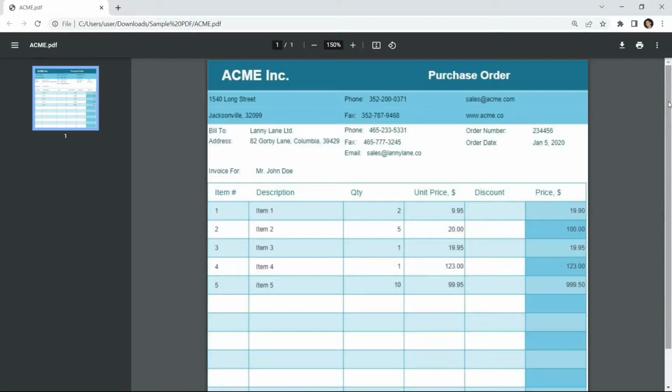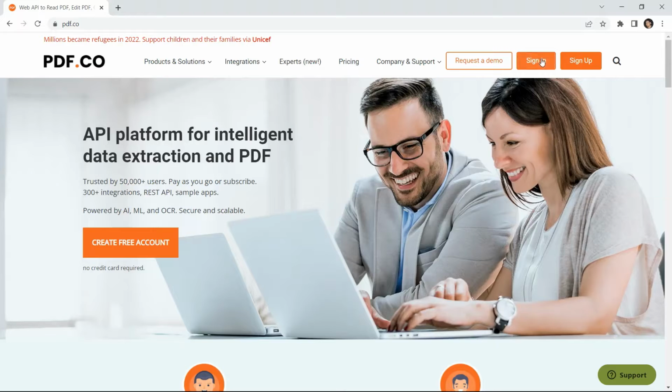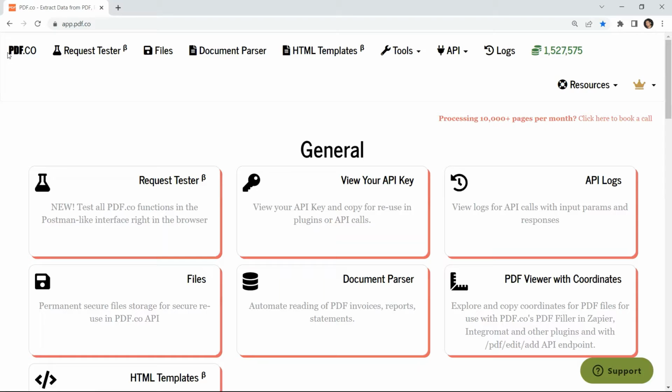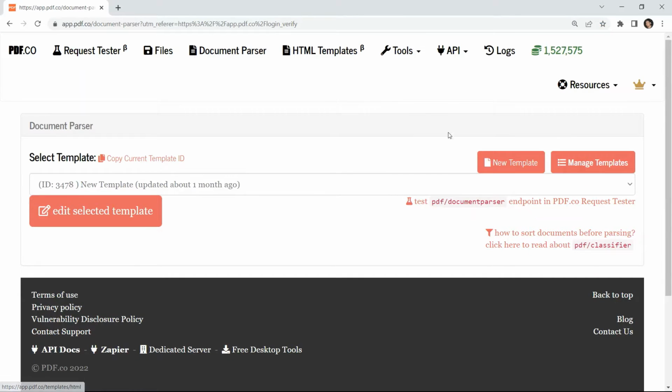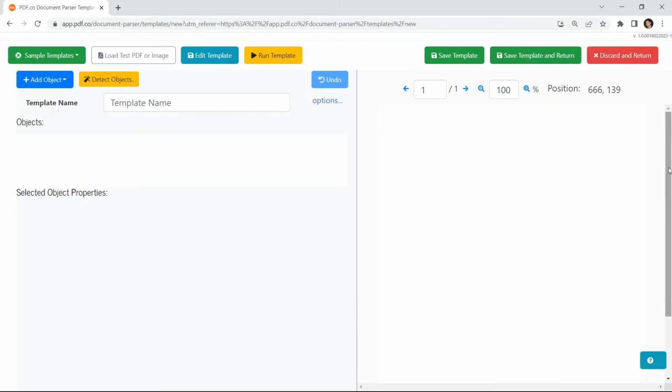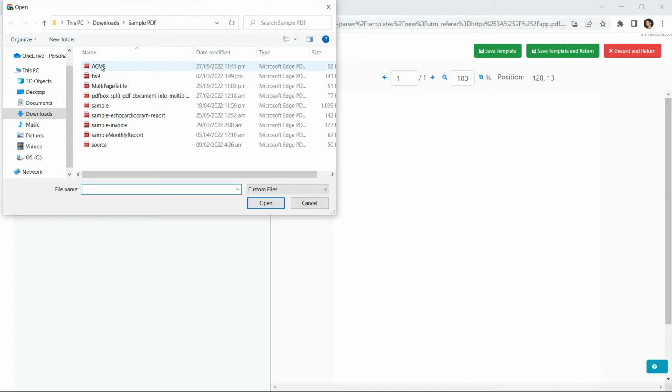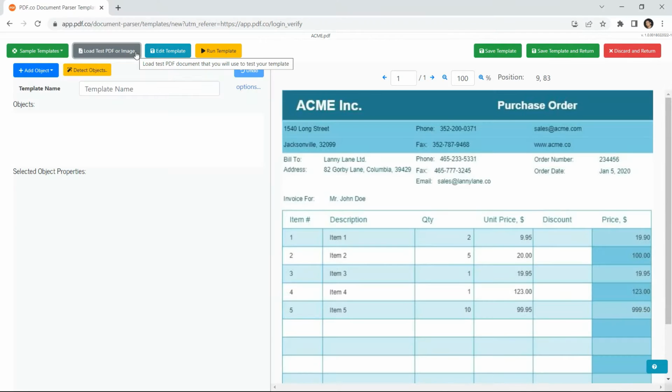Let's begin. First, log into your PDF.co account. On your PDF.co dashboard, click on the Document Parser menu and click the New Template button. Now, let's load the source file. In this file, we will extract the build to and Lanny Lane Limited.